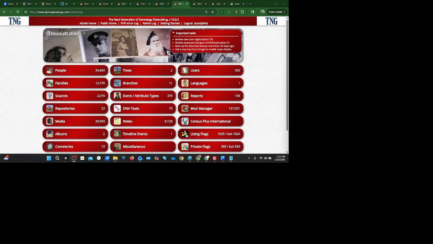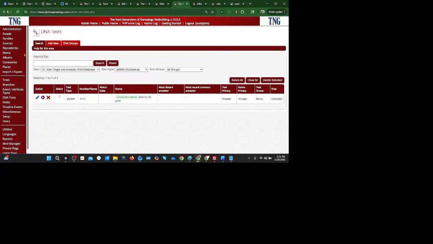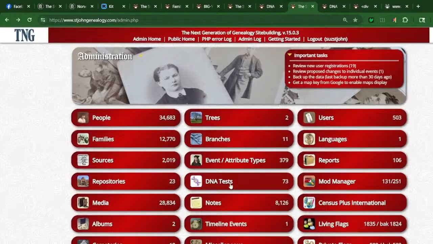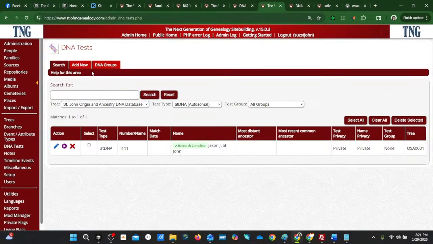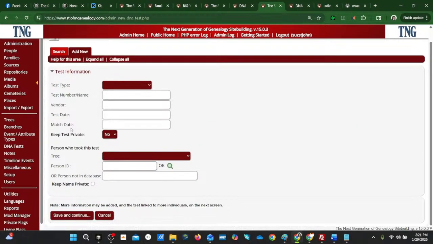In this demonstration, I'm going to show you how to add a DNA test. I'm going to use my brother's data, but I'm going to create a generic John Doe, sorry. Let me go back. First thing I'm going to do is click the button on the admin panel that says DNA tests. I am then going to go up here to the add new. And then I get this form that I can fill out.